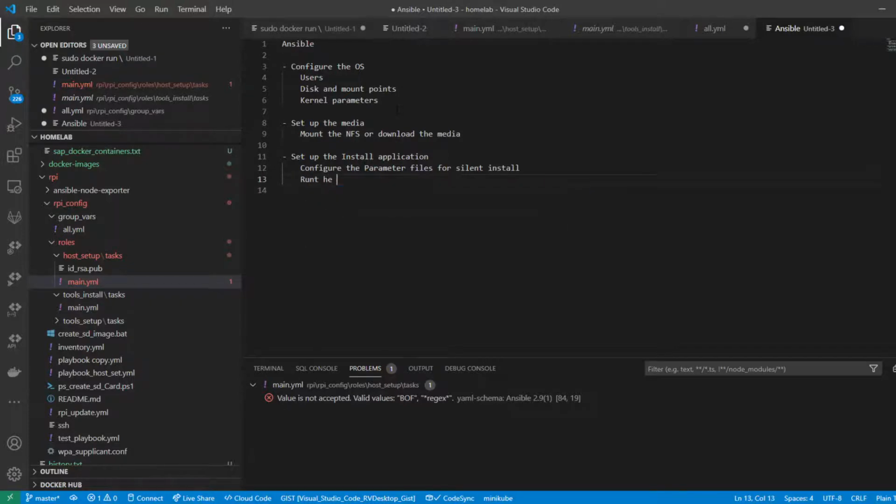And then run the database RDBMS install. And then run the silent install for SAP using SWPM. So when we look at this, these are the things that we need to do. When we start to look at this, what we can do is break these down into playbooks.